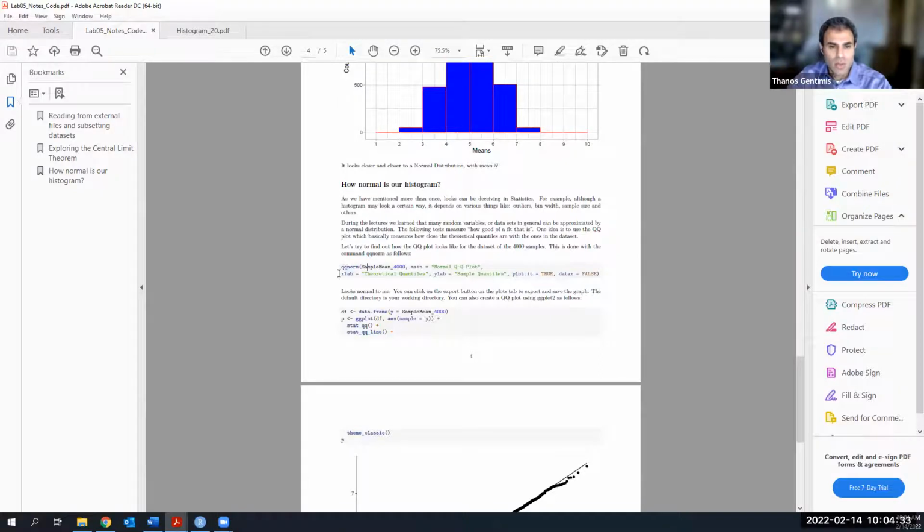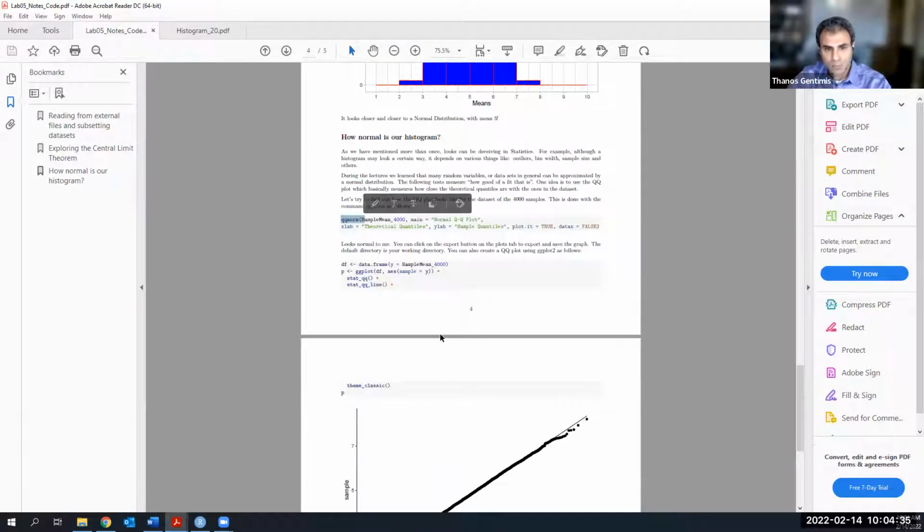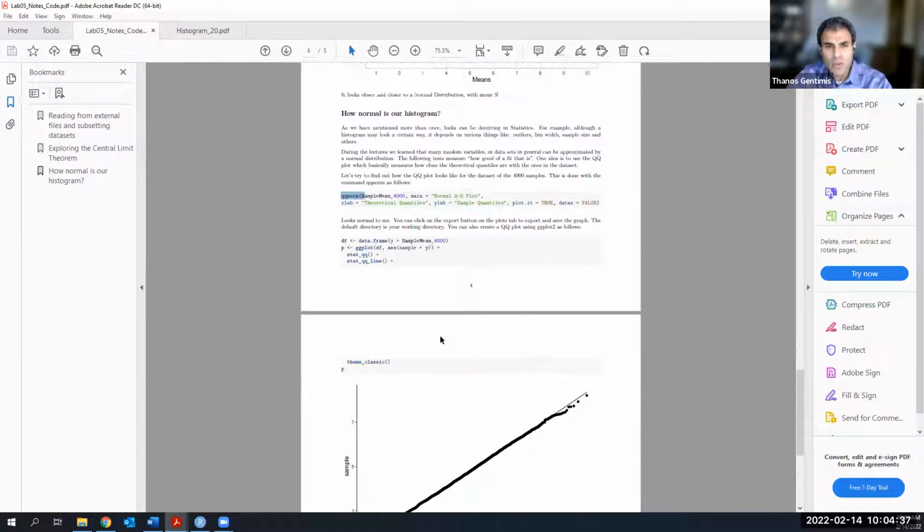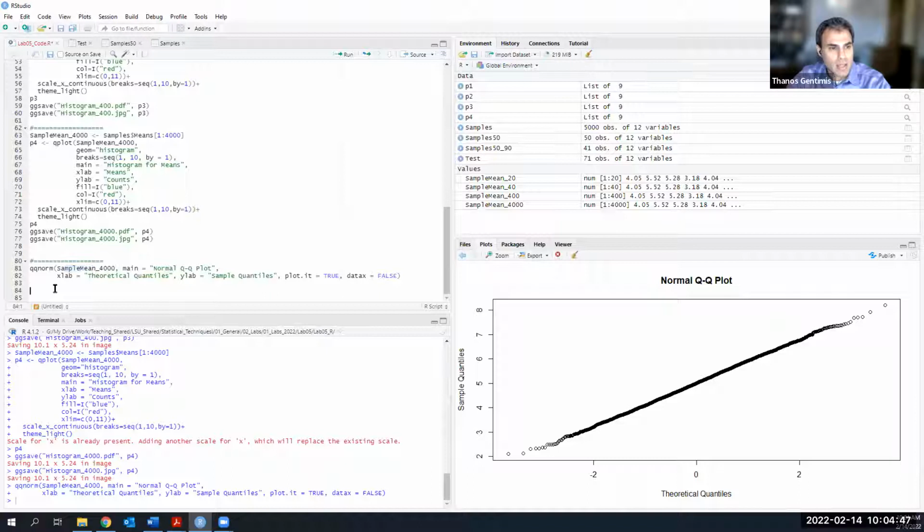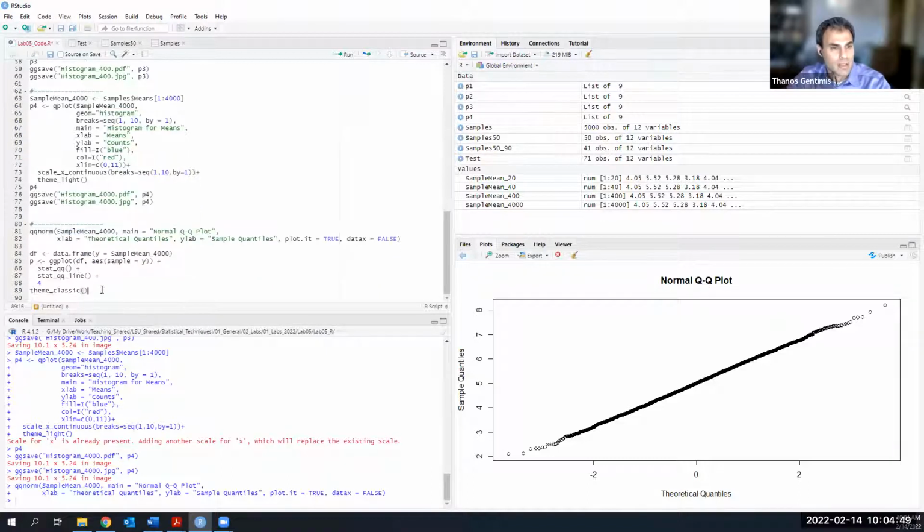If you're just doing it, you just use the command qqnorm. There are other ways to do it too. So for example, you can use the one that is designated in ggplot, and you can just use the stat_qq and stat_qq_line like this.